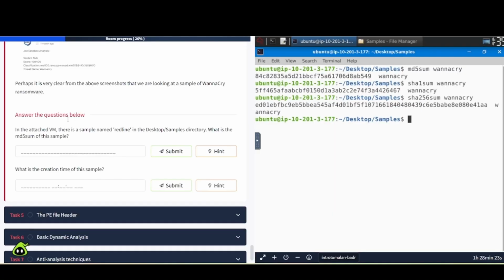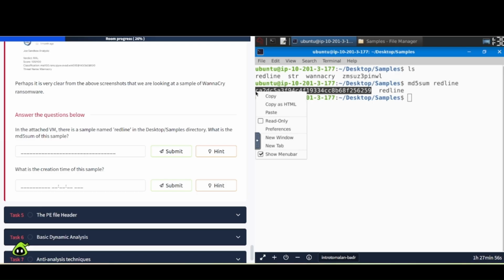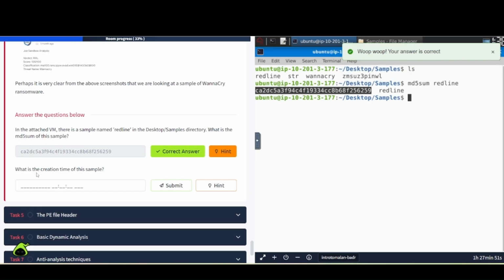Okay, let's take a look at these questions. In the attached VM, there's a sample named Redline in the desktop samples directory. What is the MD5 of the sample? So let's go ahead and clear this out. ls, and there's Redline there, and we need to do the MD5, so md5sum, and then the name of the file. There we go. Okay, let's see if it lets me grab it. Sweet.